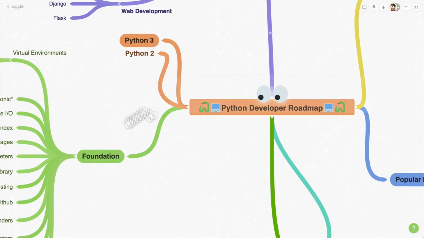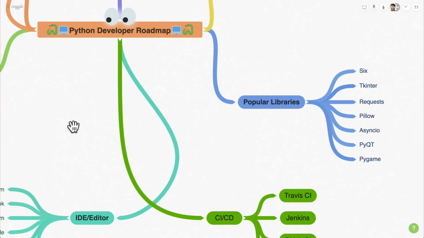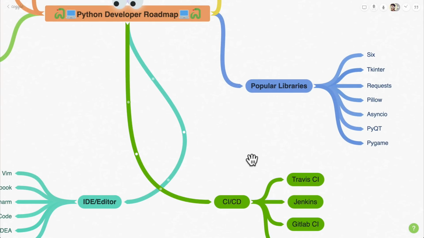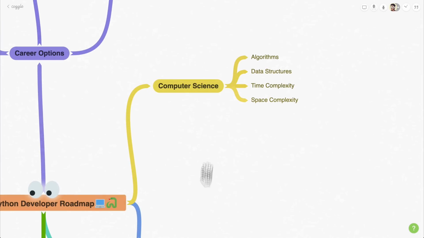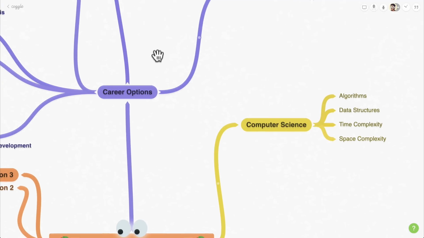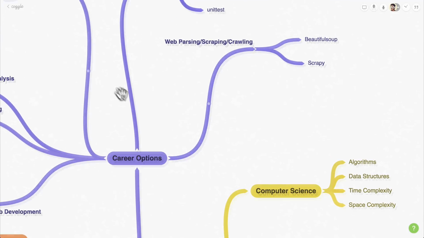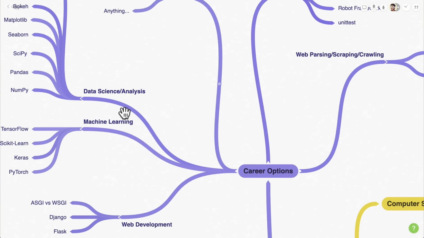So in this map, we'll go over some foundations. We're going to talk about Python 2, Python 3. We're going to talk about editors and IDEs, about CI/CD, some popular Python libraries, some computer science topics that you should definitely know. And then the fun part at the end, we're going to talk about all the career options that we can have with Python, including exciting things like machine learning and web development.